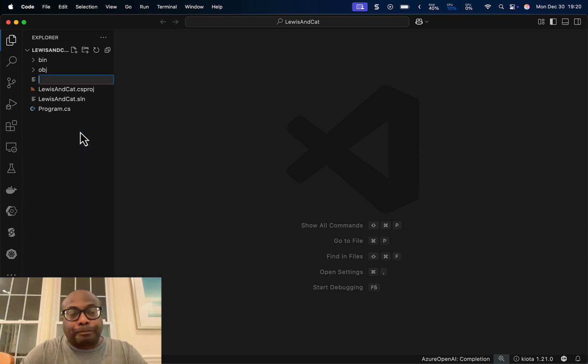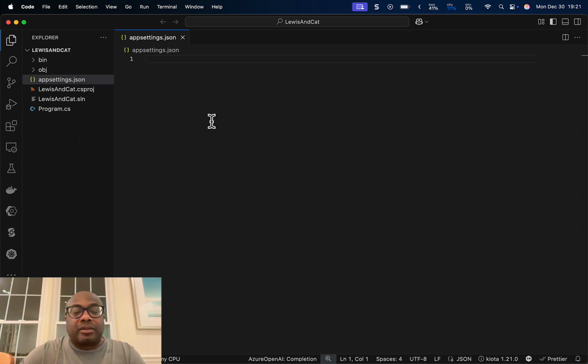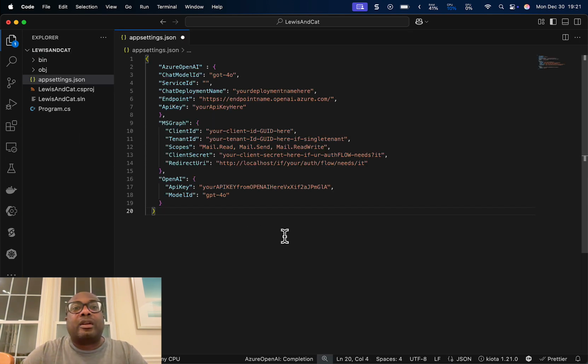One of the things you're going to need right off the bat, which is not included inside my samples because we're using a .gitignore file, is the appsettings.json file. This basically holds all of your secrets that you can use via a configuration, or you can hard code them inside your Program.cs file.